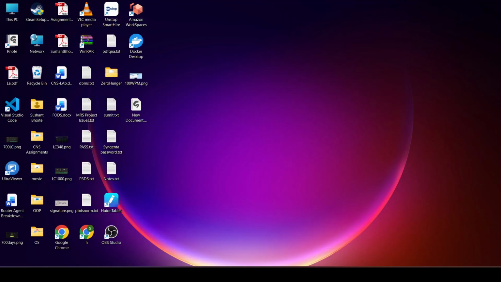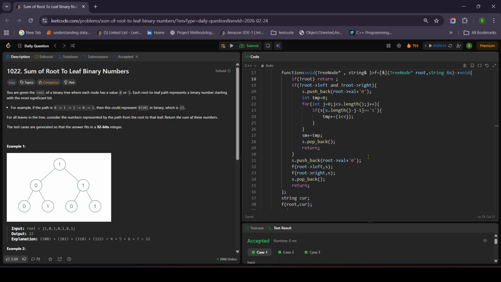Today we will be solving this LeetCode problem of the day. Today is 24th February 2026. So let's get started. The problem is tagged as easy and it's really easy. So let's start.